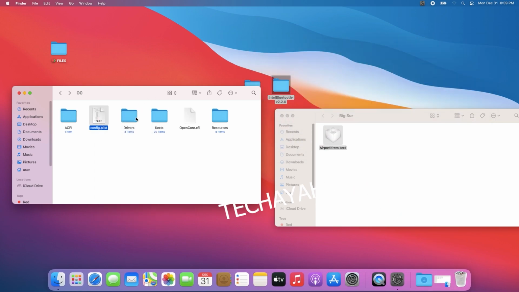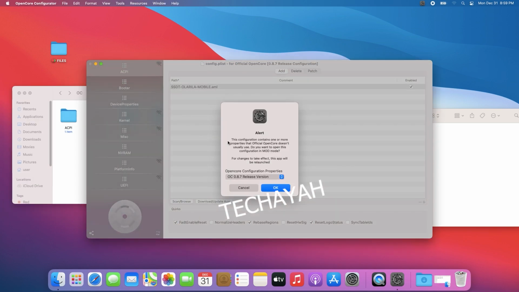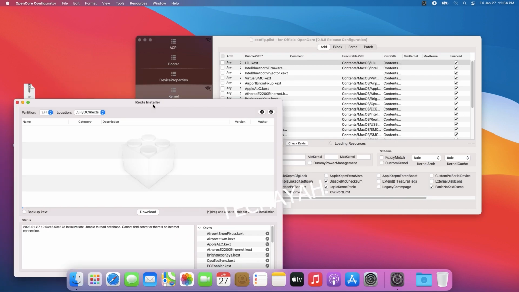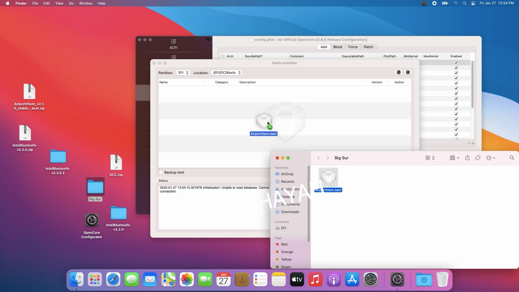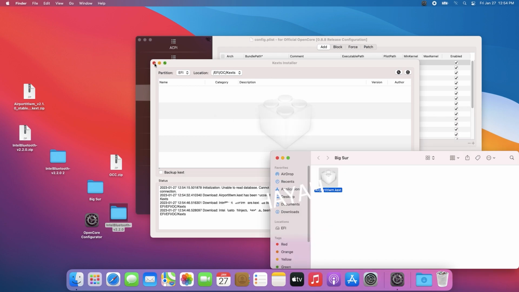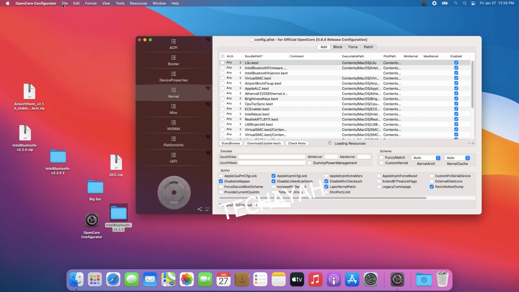Then open the config, right click, open with OpenCore Configuration, go to kernel, then add. So we're gonna paste the Wi-Fi kext and then the Bluetooth kext, but we don't need that one, so just paste the two. Now our kexts are updated and already patched, so close it and make sure it's saved, and then restart.